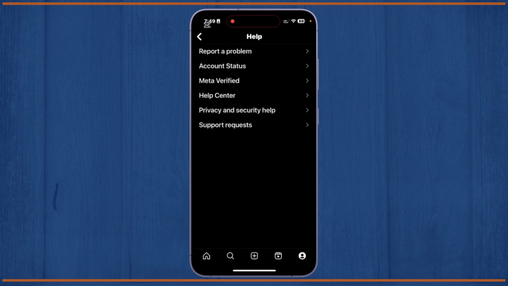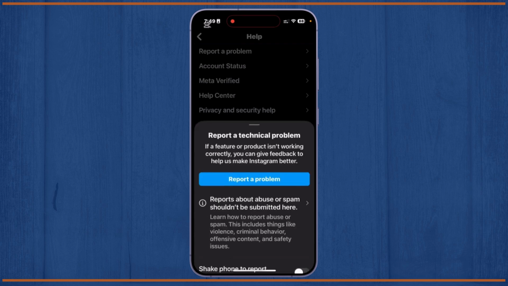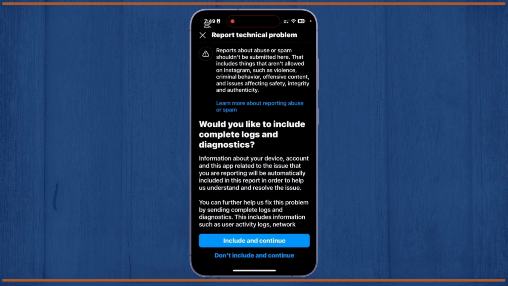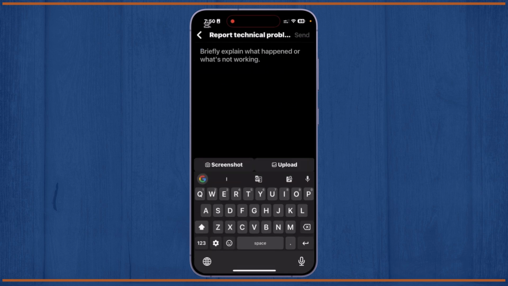Alright, so simply from here tap on this report a problem. Okay, tap on report a problem. Alright, include and continue. Alright, so now from here you can request to remove or block the hashtag from your Instagram ID. So they might provide you some guidelines related to blocking or removing a hashtag on Instagram. So if you are able to delete or remove the hashtag from Instagram, then go for it.